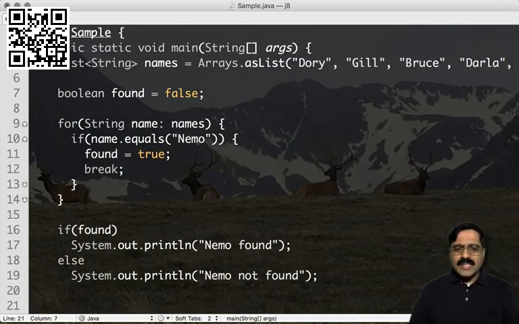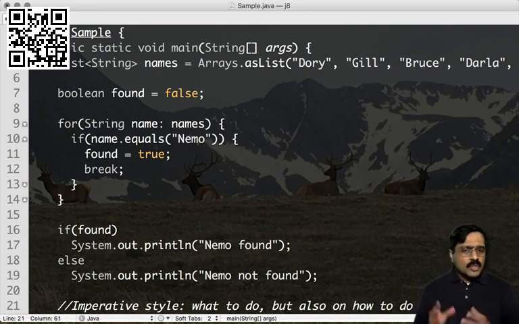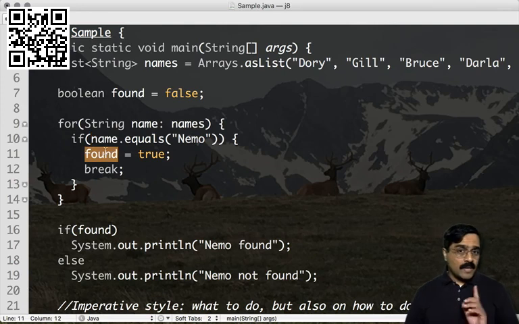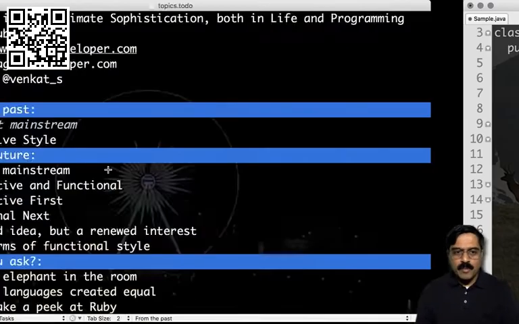Well, I call this accidental complexity because in the imperative style, we focus on what to do, but also on how to do it. We get dragged into the details of how. We had to take every single element. We have to compare the element. We have to set a flag. And don't forget to break out of the loop. Every single piece is our responsibility when it comes to coding in this style of programming.